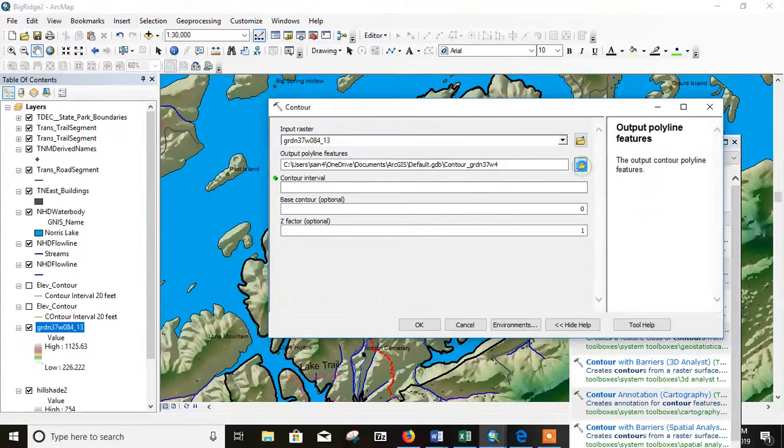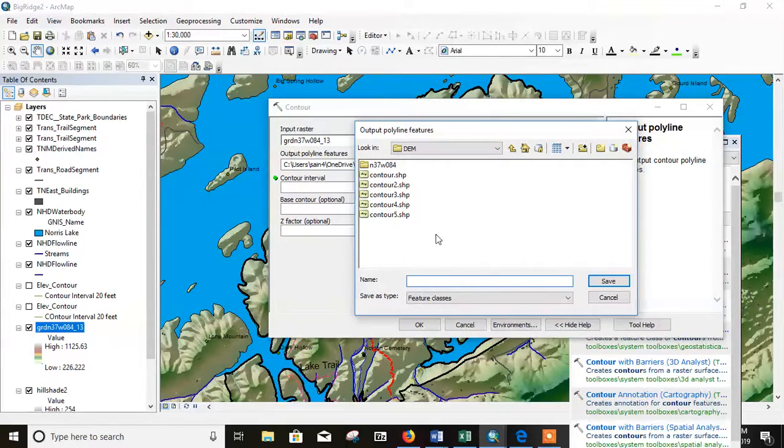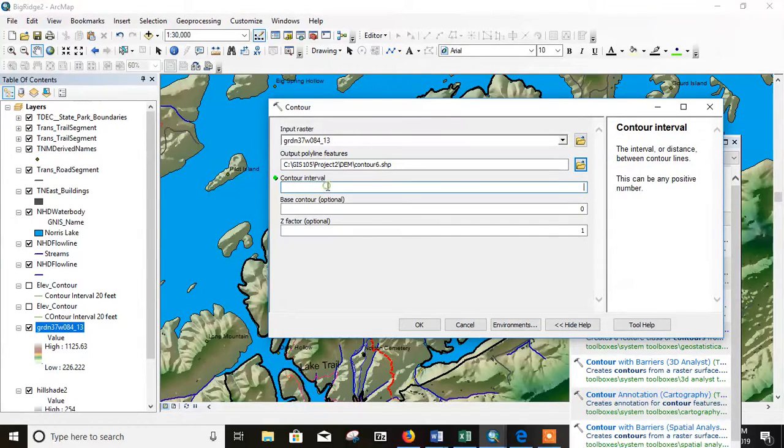My output raster, I'm going to put it in a location and give it a name. Now you can see I've run this tool quite a few times just practicing. You're going to put in the name you want to give it. Well, let's just run it again because I want to show you something. I'm going to call this Contour 6. And then it asks for the contour interval.